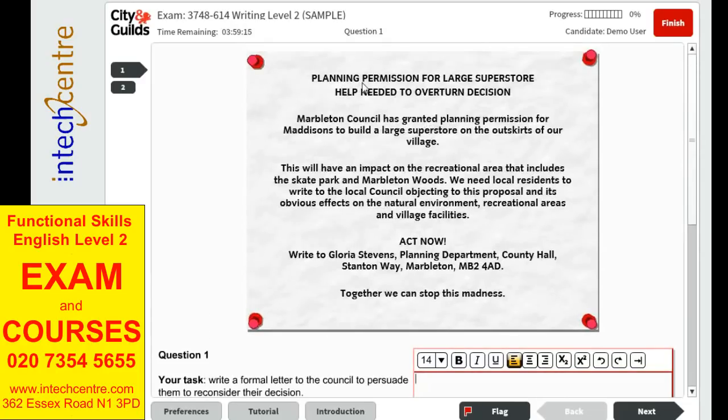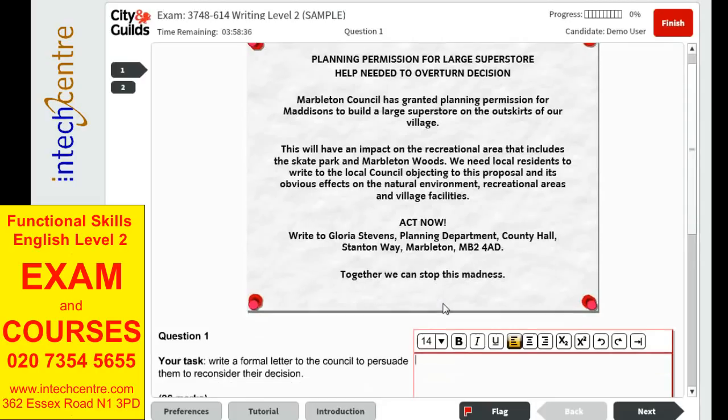So here we can read: planning permission for large superstore, help needed to overturn decision. Marlborough Council has granted planning permission for Madison's to build a large superstore on the outskirts of our village. This will have an impact on the recreational areas that include the skate park and Marlborough Woods. We need local residents to write to the local council objecting to this proposal and its obvious effects on the natural environment, recreational areas and village facilities. Act now. Write to Gloria Stevens, Planning Department, County Hall, Stanton Way, Marlborough, MB24AD. Together we can stop this madness.